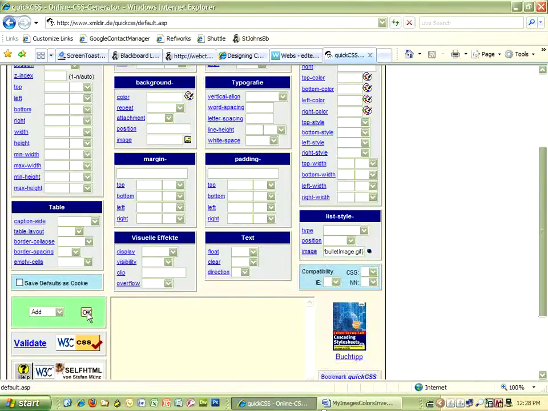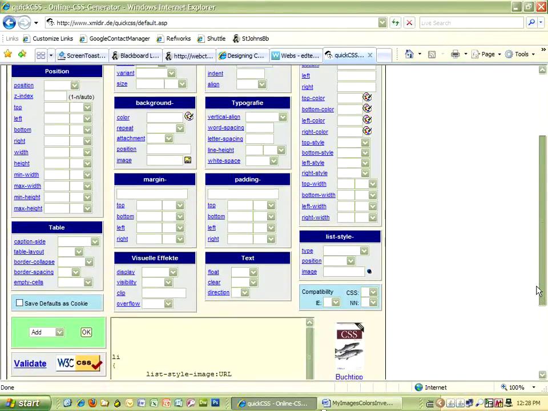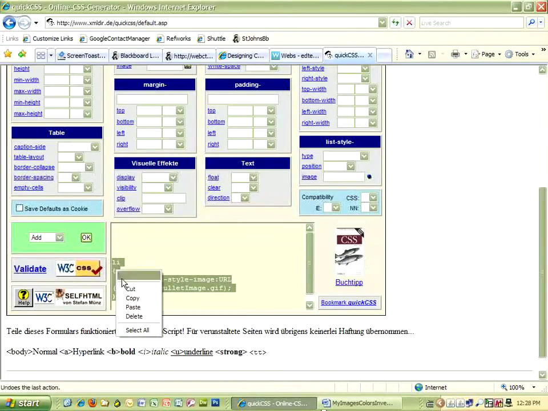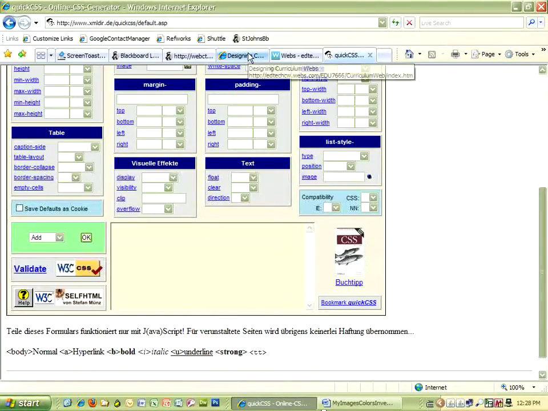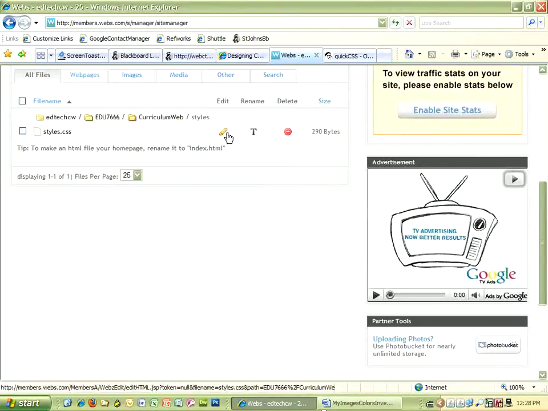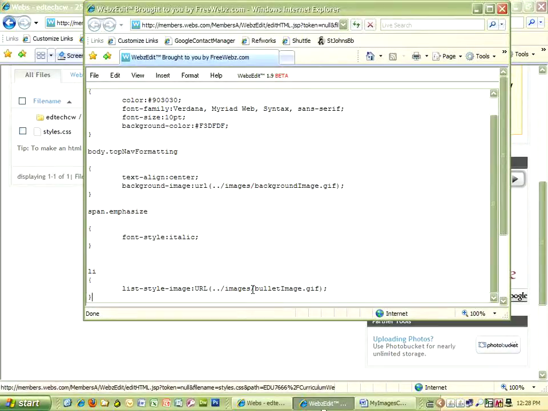The word add is in here. I click on OK, the page reloads, and I get my code at the bottom. And I want to cut this, and I want to paste it in my style sheet. So I open the style sheet in the edit mode. I look for a blank line at the end of the document, and I paste my code.